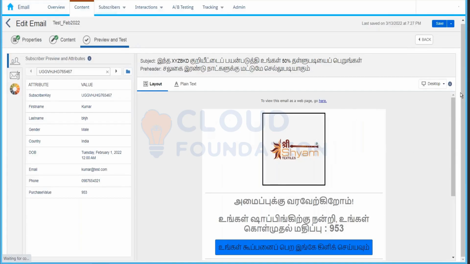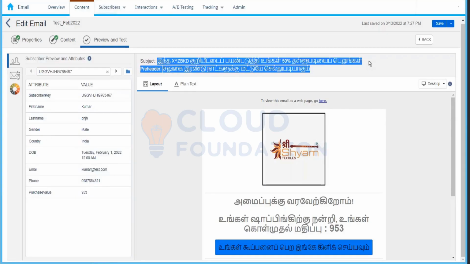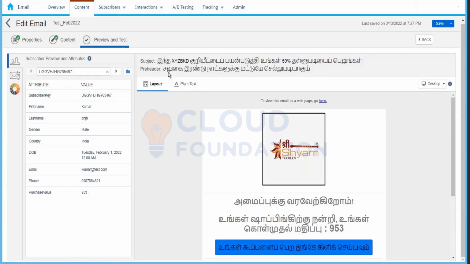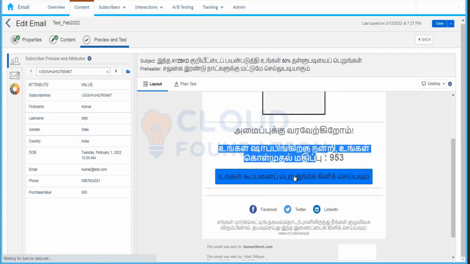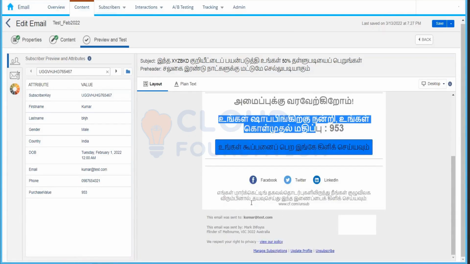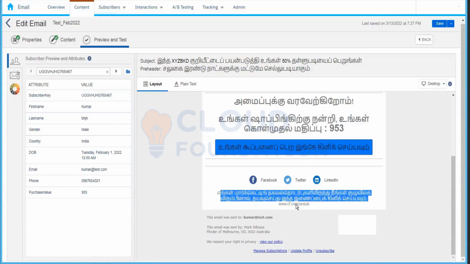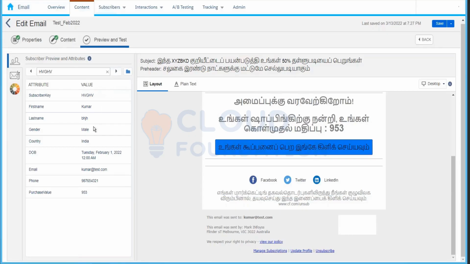Now I can see this translation. This is a customer from India. You can see the subject line in Tamil. I can also see the preheader in Tamil, my body 1 content and my body 2 content. This is my CTA button. This is my unsubscribe, this is my subscription button. Everything is now translated in Tamil. I can change it to different countries, and this is also from India.